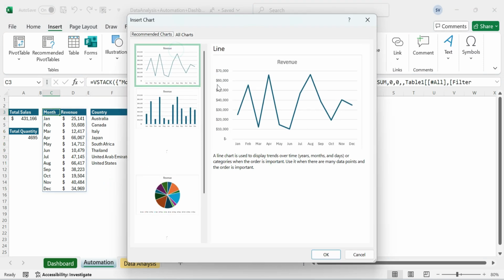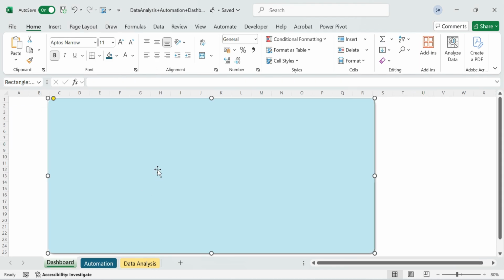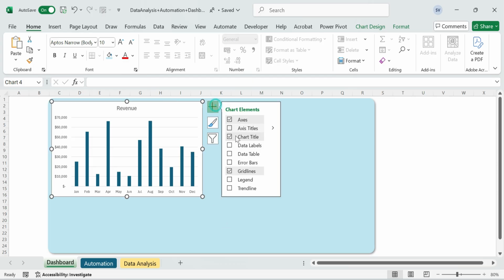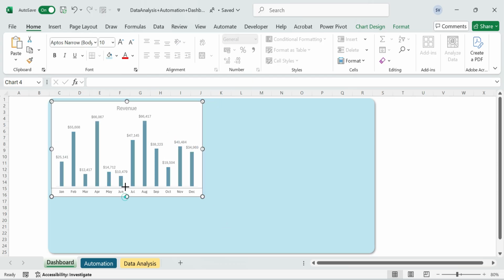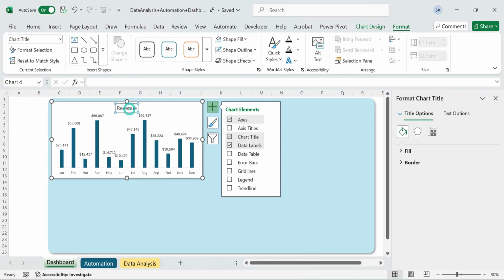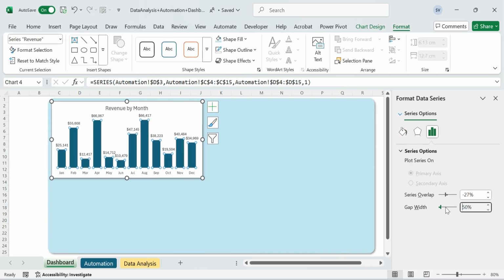Insert, recommended charts, column chart. Cut and paste into the dashboard tab. Resize the chart to fit the layout properly. Add data labels. Remove grid lines from the chart area. Apply shadow effects. Rename the chart title to Revenue by Month. Format with a suitable color.